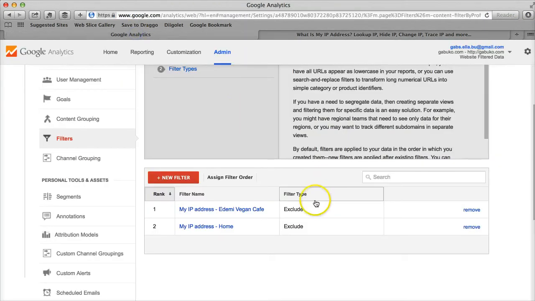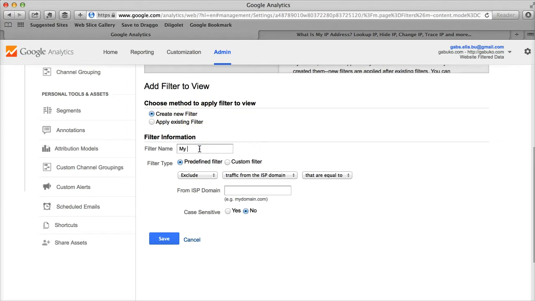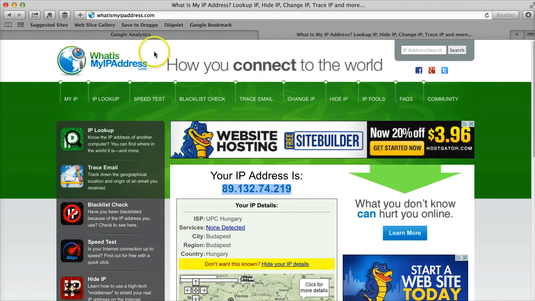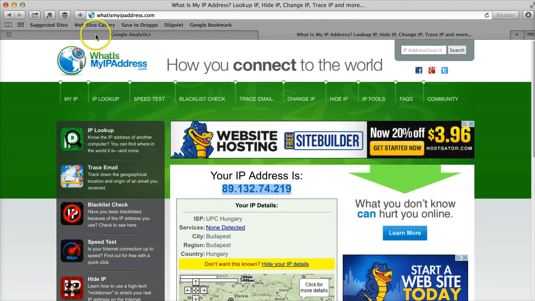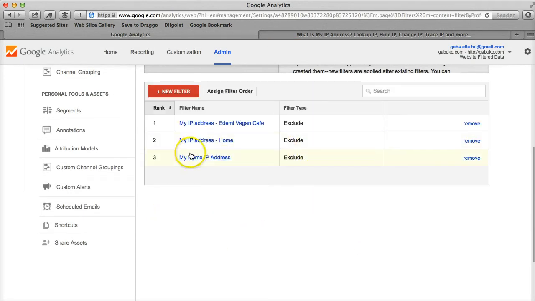So come back to Google Analytics and create a new filter, and the filter name is My Home IP Address. Oops, I can't spell. There we go. Exclude traffic from IP addresses that are equal to... we wanted traffic from the IP address. It's probably easy if you write it down on a piece of paper and you go 89.132.74.219, and then click Save. Okay, and that's my home IP address.